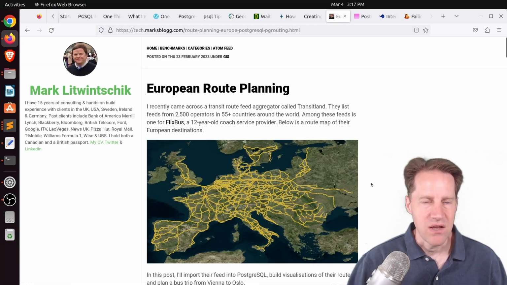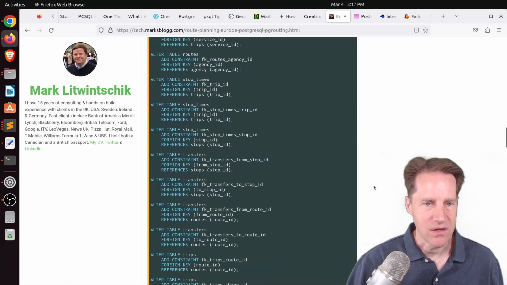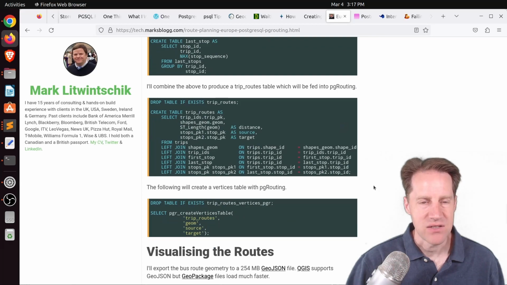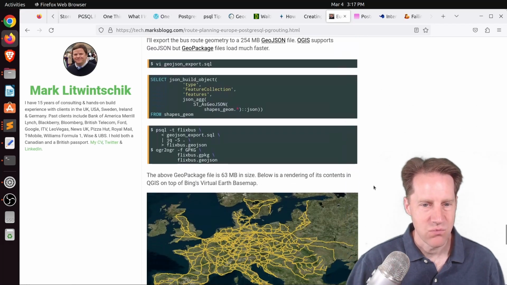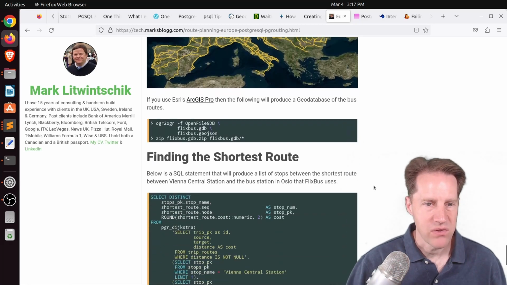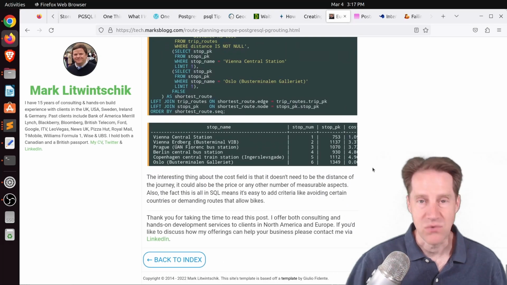Next piece of content, European route planning. This is from tech.marksblog.com. And this is actually using a few different tools to do data routing, including pgRouting. Now, I mention this because actually one of the viewers of Scaling Postgres wanted some information on pgRouting, where here's a blog post example where they're actually using this utility to do some routing. So check this blog post out if you want to learn more.